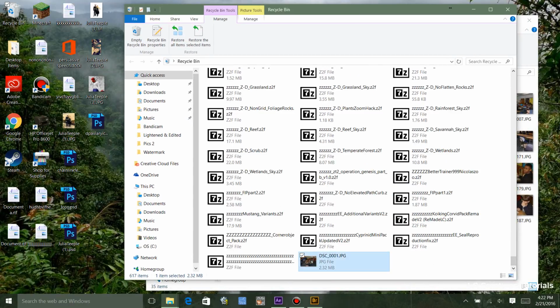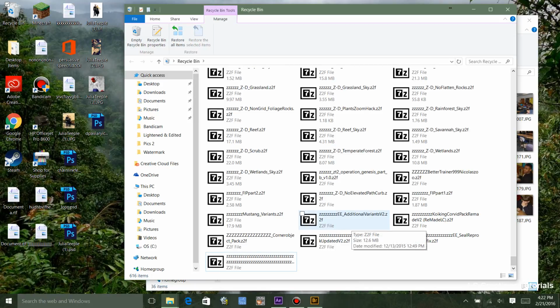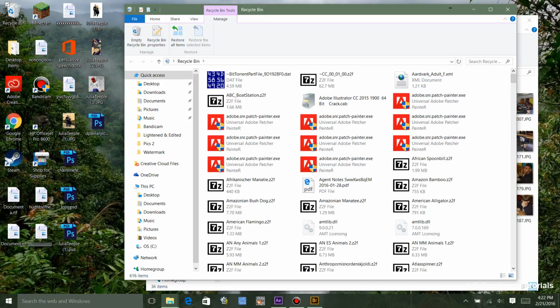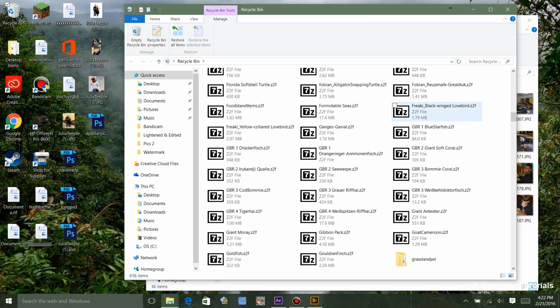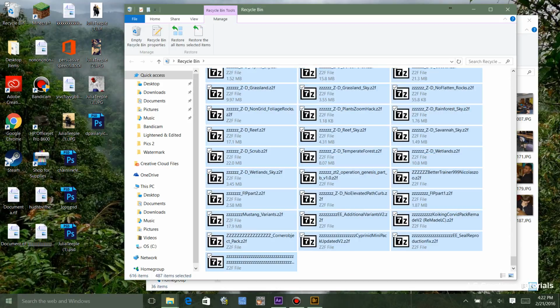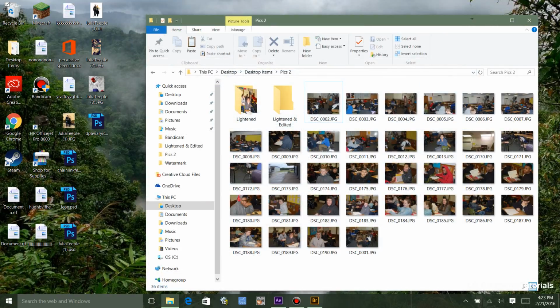So see, DSC0001.jpg, that goes in there. If I wanted to undo that, I could click restore or simply Control Z. Or if I wanted to, I could take all the things in here and delete them, and I could empty the recycle bin, so that way I have more space on my computer. It's a very, very good organization skill.